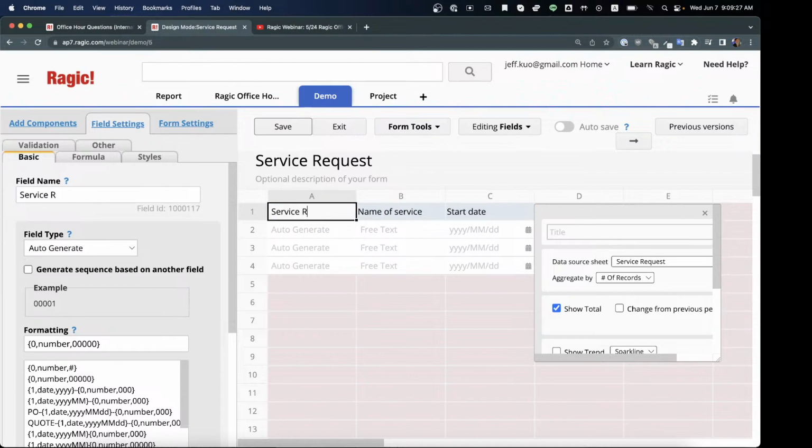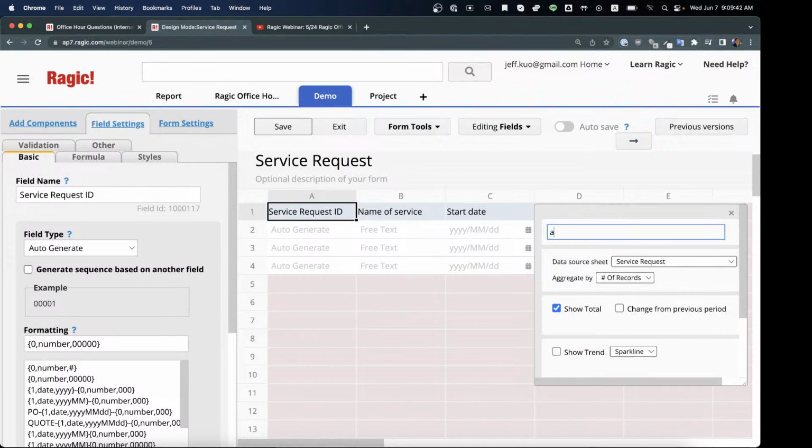So this could be a... what? This is a kind of weird bug here.